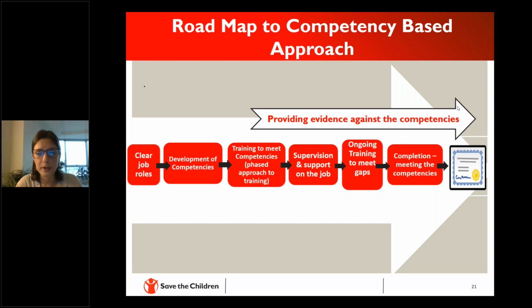What I want to focus on really is the last two steps, which are completion, or meeting the competencies, but then also the certification. In terms of completion, this step entails that the individual or the participant of the scheme has met all the required competencies for their role.